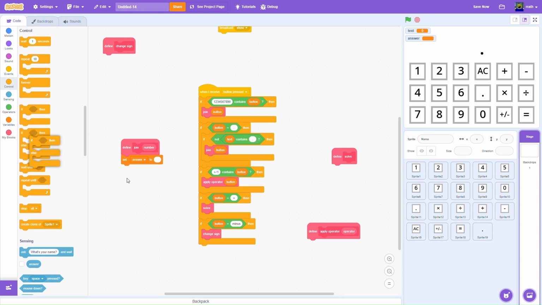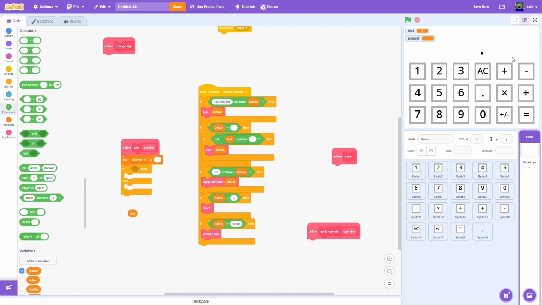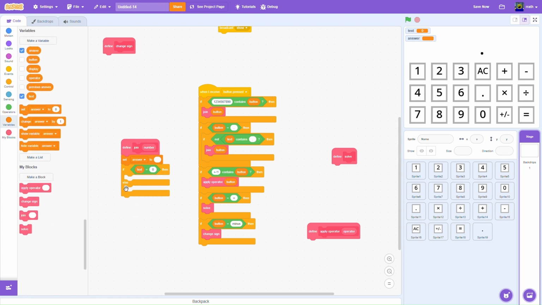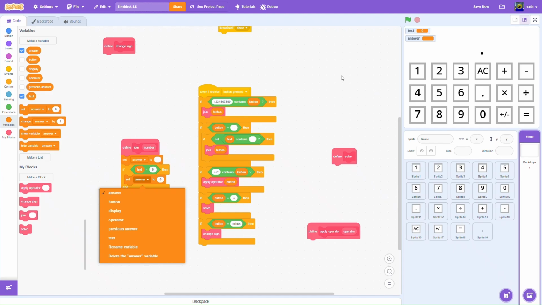We want an if else statement, because if the text is 0, whatever's on the screen is 0, then we set... So you don't want 0 to show. When you have a 0 and you press 2, you don't want it to show 0 2, you want to get rid of the 0 and put a 2 there.